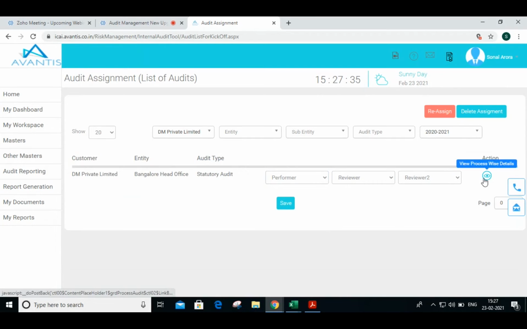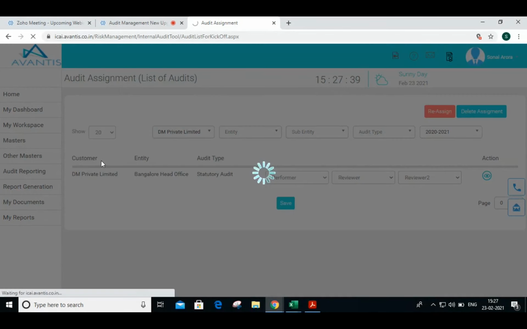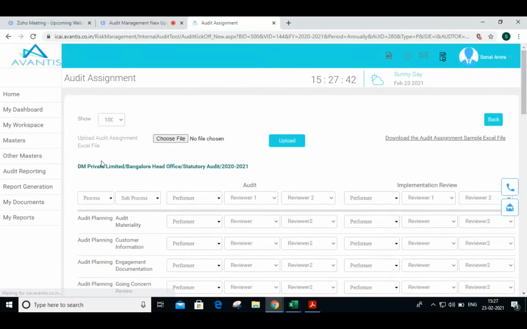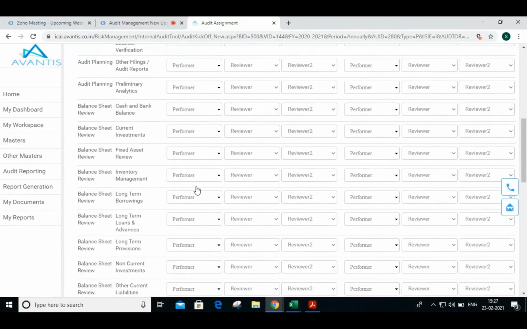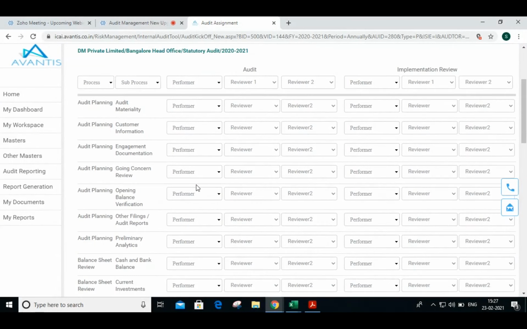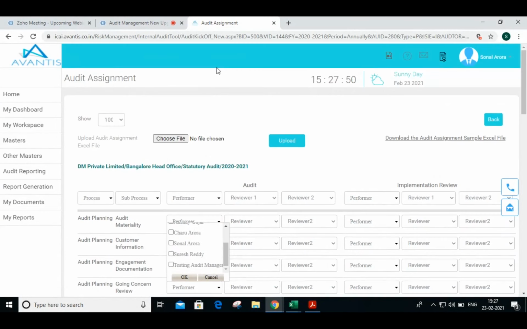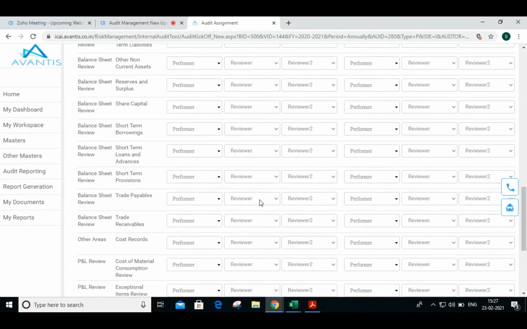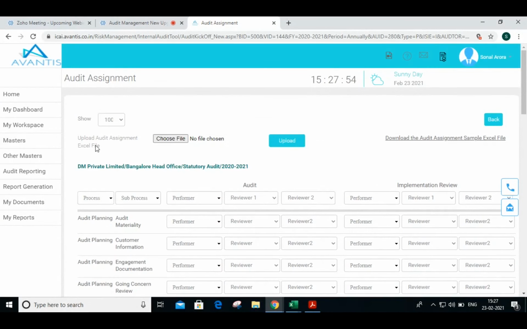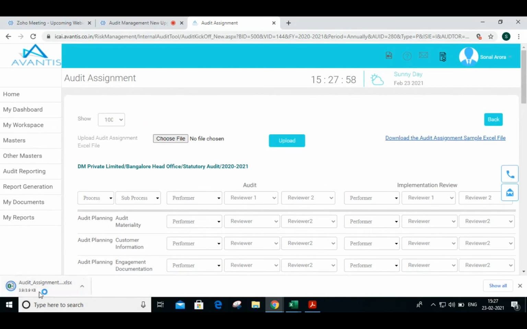If you want to visualize that under this particular audit type, how many processes are covered, or if you have different auditors, so process wise, you can select from here also different performers for different processes. You can select. And if you don't want to select it manually, obviously there is an Excel option. You can download this Excel file, add the email IDs.